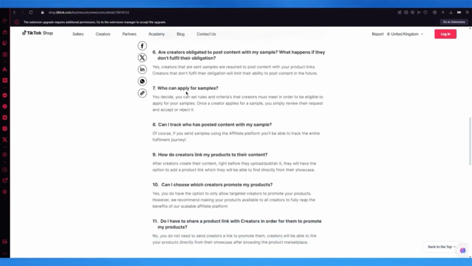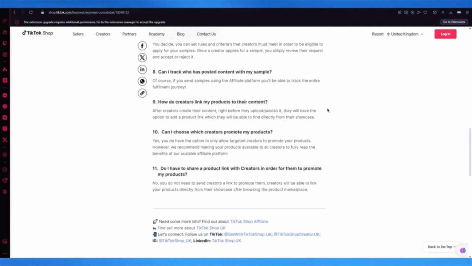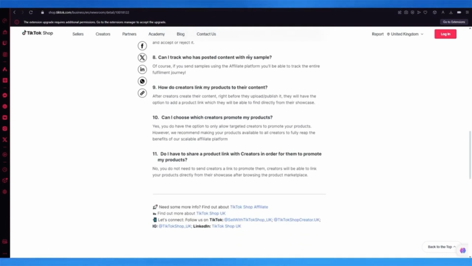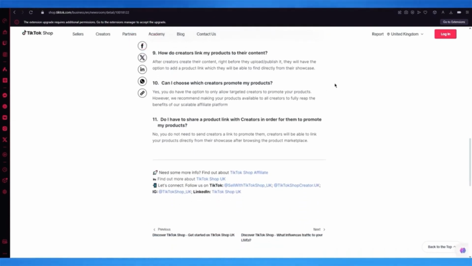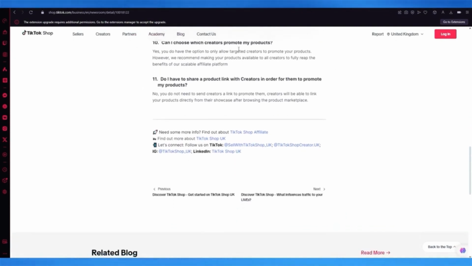Okay, so you can also apply for samples. If you decide that you can apply samples, you can set rules and criteria that people must meet in order to be eligible for your samples. You can track who has posted content with your samples, how creators link products to their content with your samples, and you can also choose to promote your products by other creators, okay?